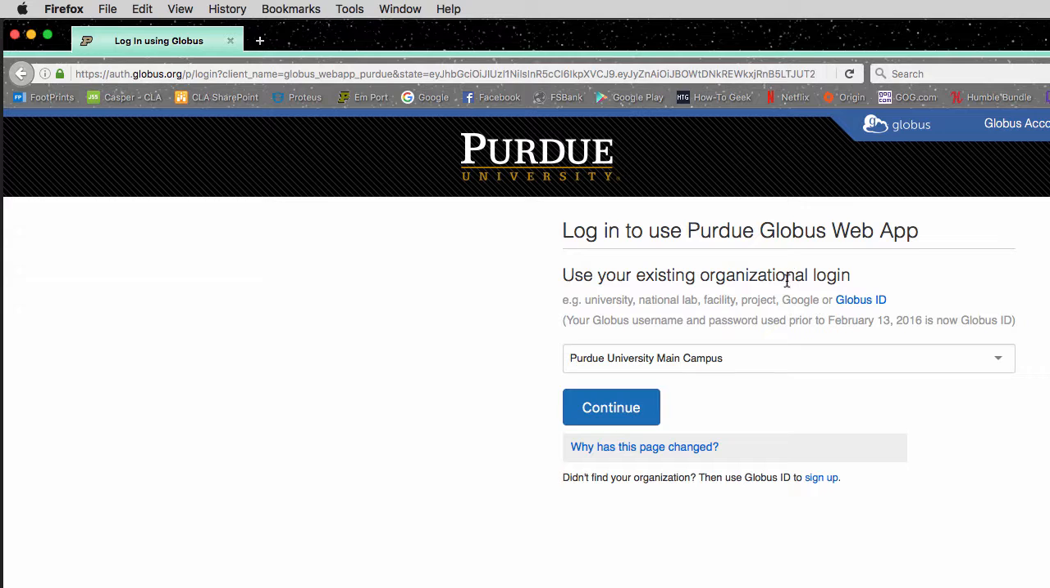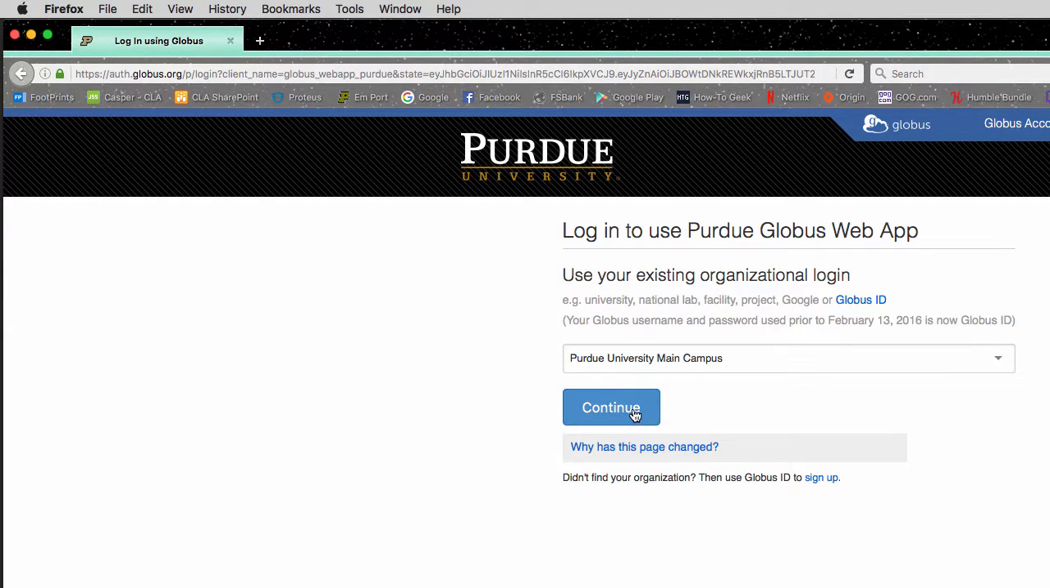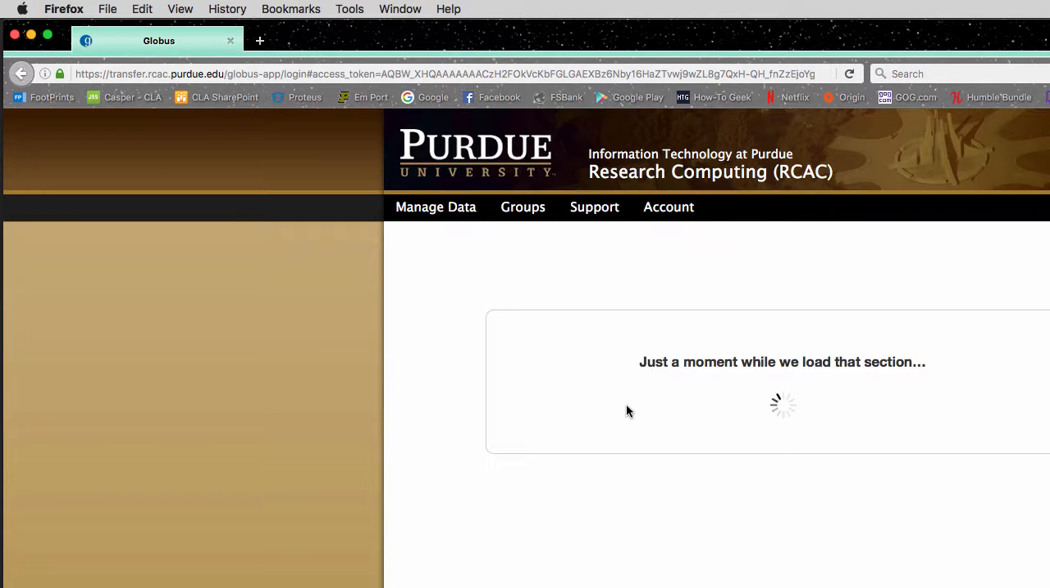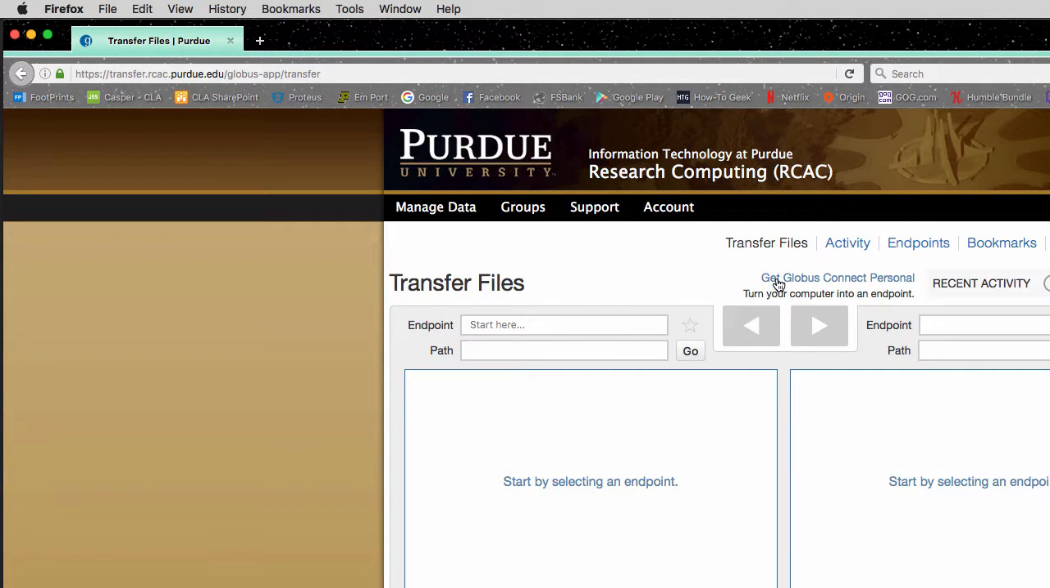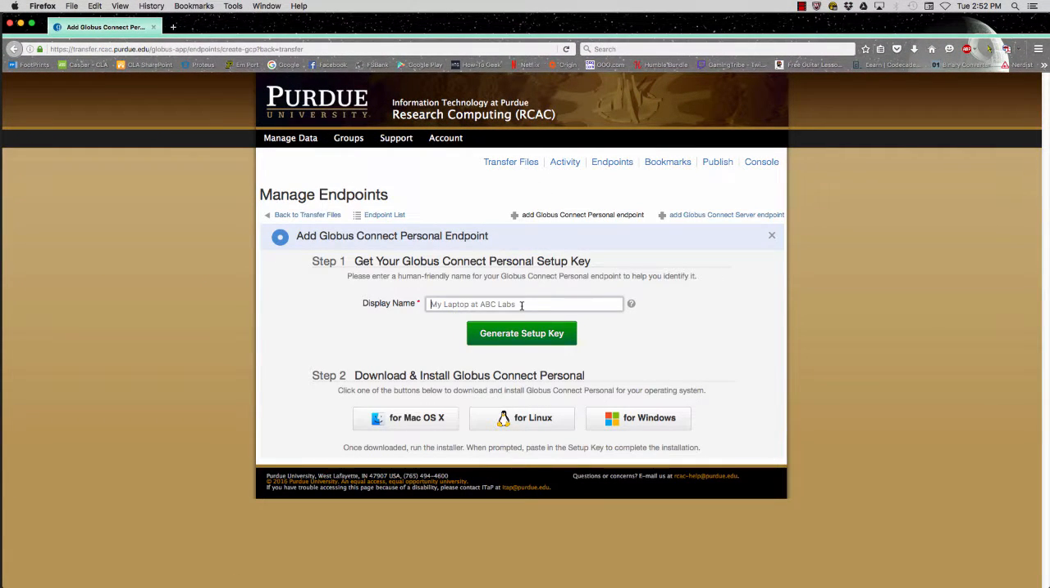transfer.rcac.purdue.edu. The first thing you will see is they want to know which campus you're at, and as you can see, there are many to choose from. You want the Purdue University main campus. We just want to click right here where it says Get Globus Connect Personal.